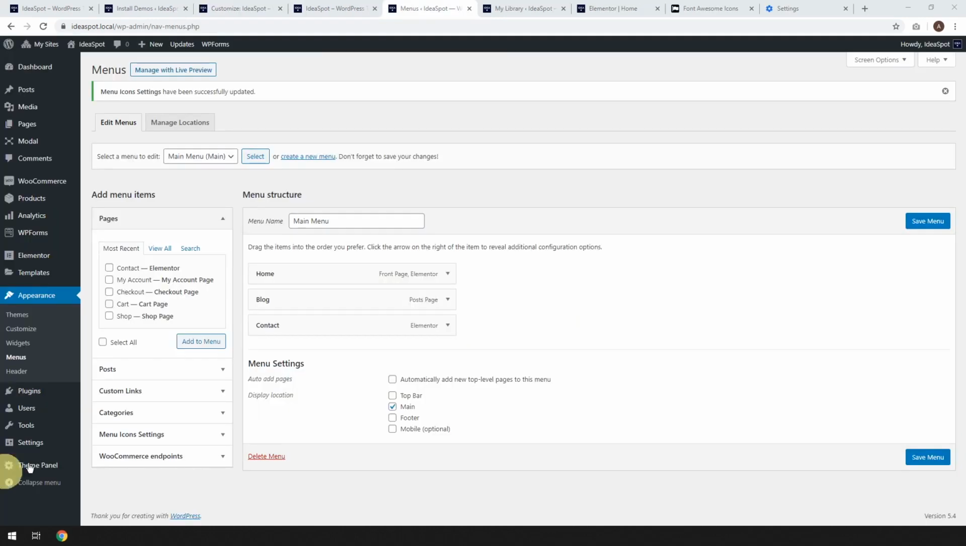So we're going to head back to our WordPress dashboard and go to Appearance and Menus, and that will take you to this screen. We want to select the menu that we want to edit. By default, the main menu should be selected, but if it's not, or if you want to work on a different menu, just grab it from the drop down there and click Select.